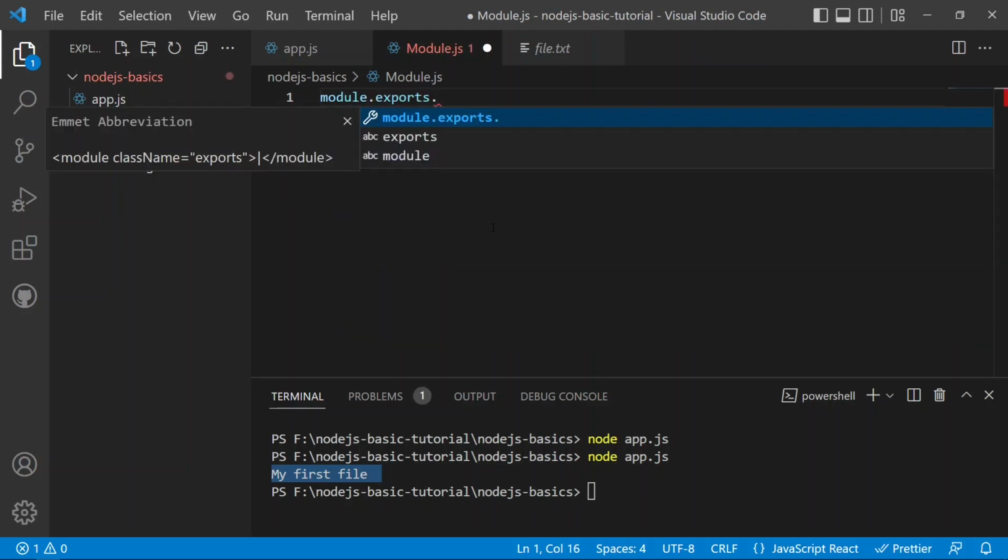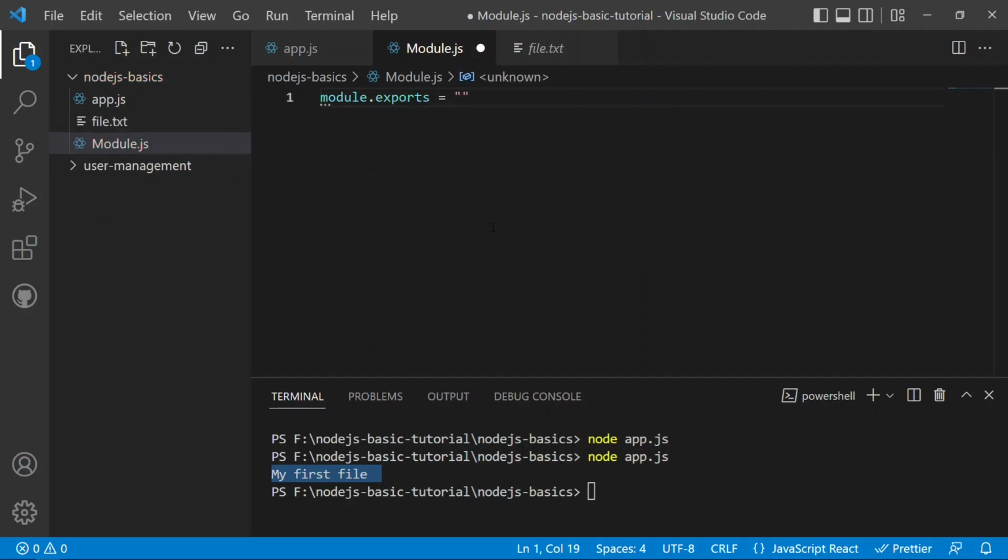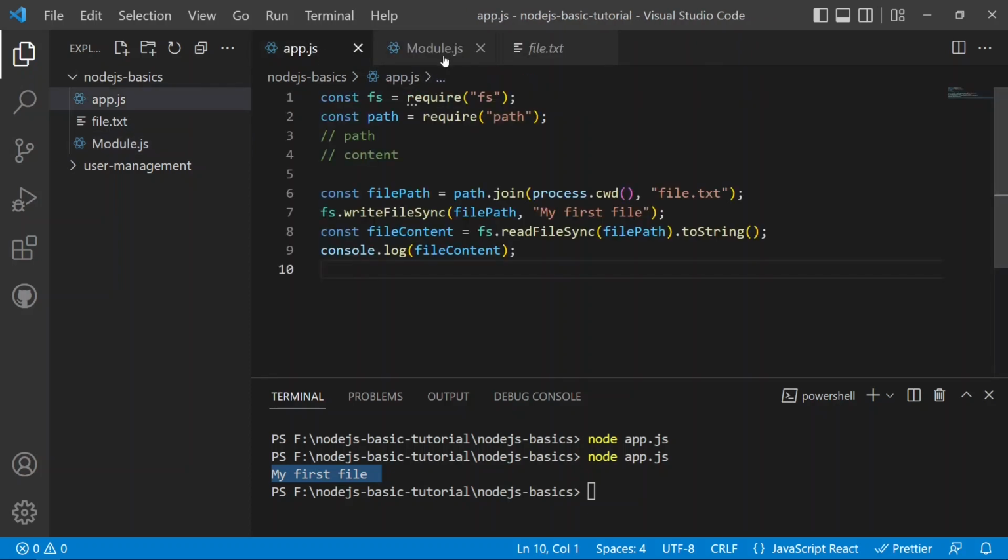You can have a file name or you can have a variable. So you can have the exports equal to a string, so you can export a string, like my exported module. So now you have exported a module.exports, and it is just a string. Now what can you do? Now you can import that module.js file as well.